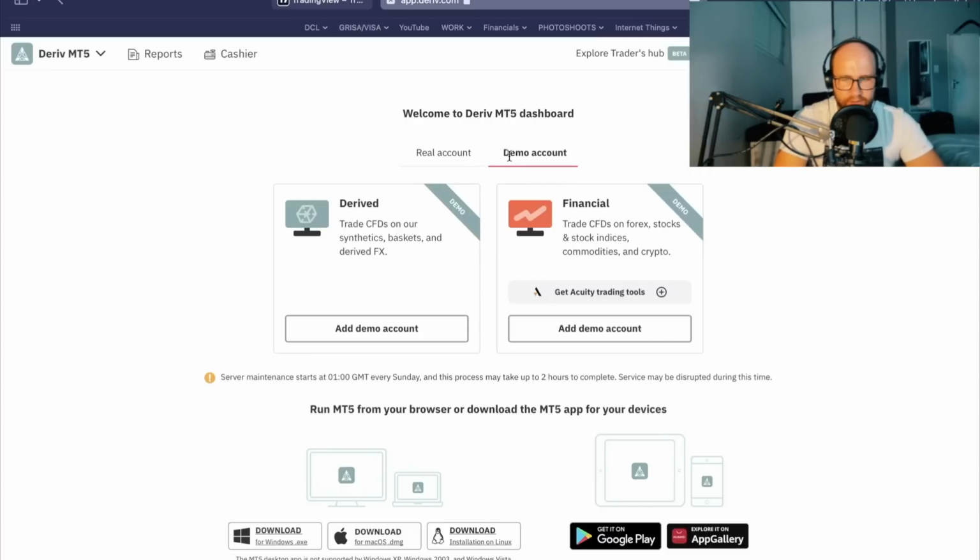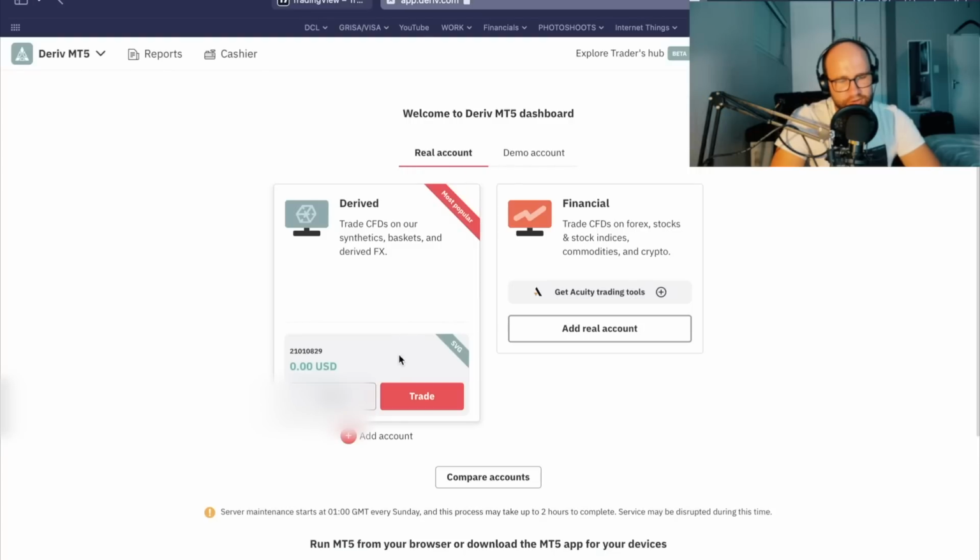You see here, once you've signed in with your demo account, you're going to have these options. If you go to real account, they're going to ask you for another one. I've got a real account set up here. It's a clean account. This is also the account I'm going to be using to trade along with you guys, and we're going to track our progress.